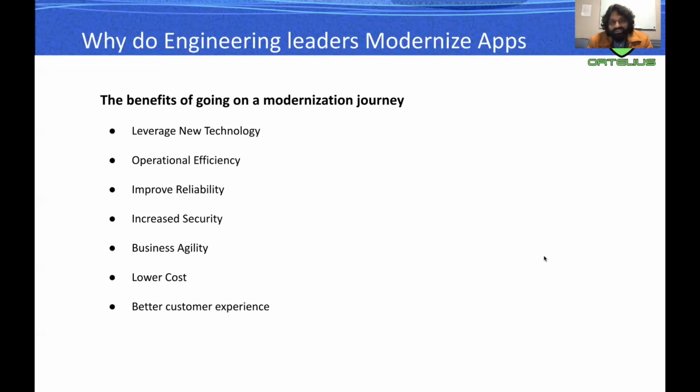So the big question is, why do companies or engineering leaders modernize apps? One of the key drivers for the engineering leaders is to leverage new technology like cloud platforms. Like if an engineering leader wants to leverage cloud and his current legacy application does not support it, he is losing out on a lot of operational efficiency gain that he could bring to the company by not leveraging cloud.